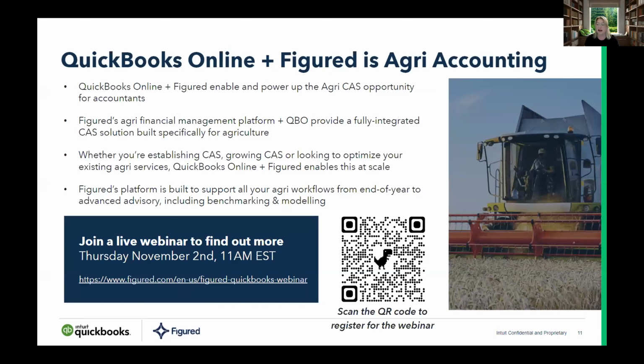Figured and QuickBooks Online have combined to enable and power up agriculture CAS opportunity that exists for accounting firms with agricultural clients. Combining Figured's agri-financial management tools with the power of QuickBooks Online on a single connected ledger gives accountants a fully integrated agri-specific solution. This new solution drives the delivery of all your agribusiness services at scale, from reporting to high-value CAS. So whether you're establishing a CAS in your accounting firm, growing CAS, or you're looking for ways to extend and optimize your existing agri-service offering, the combined power of Figured and QuickBooks Online enables this at scale.